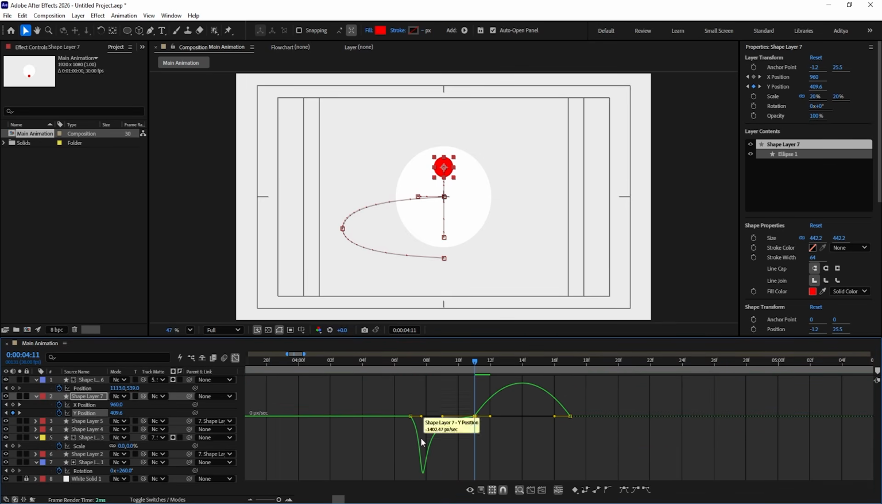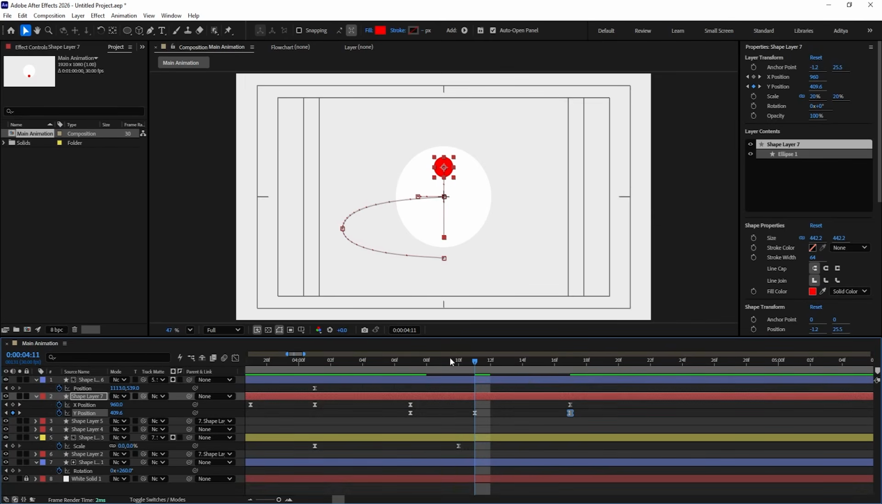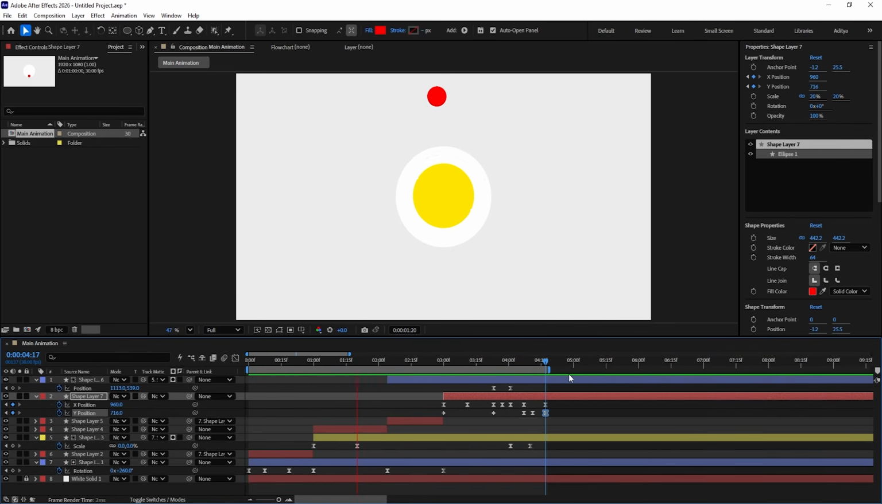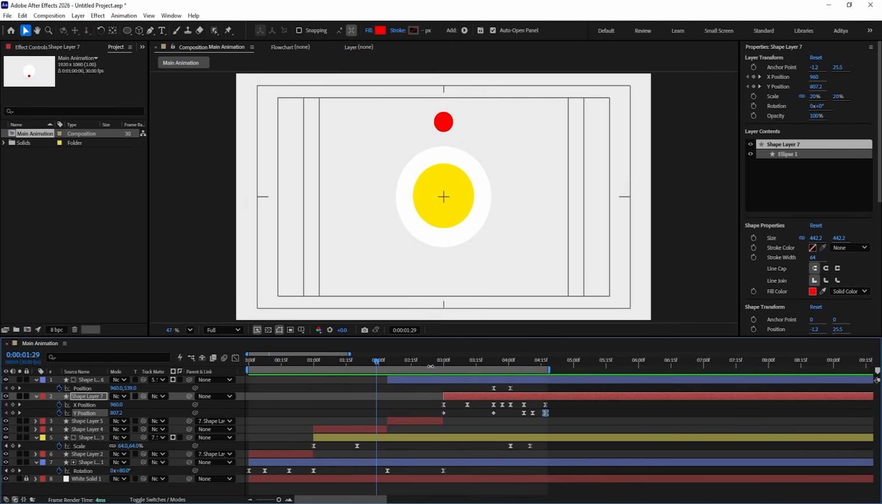Go to the graph, select these by holding shift. Try to move this handle over here and move this handle over here. Okay, like that. Now at this point, you can hit N. So now if we check this out, we are gonna get something like that. Okay, so we will get this animation continuously in the form of a loop.